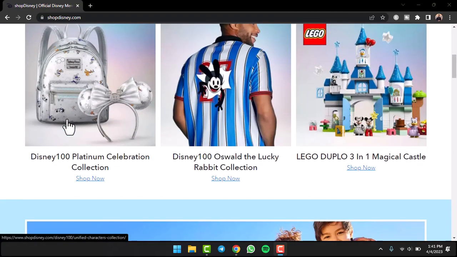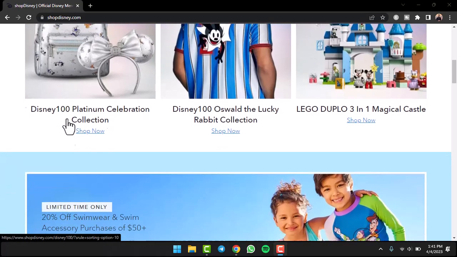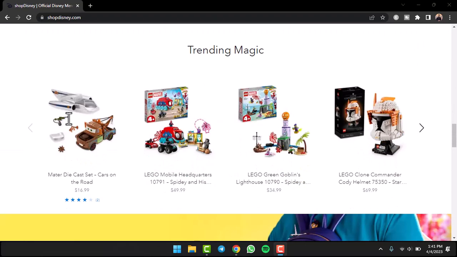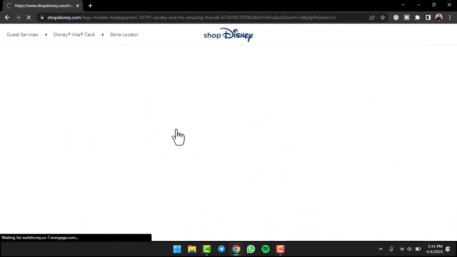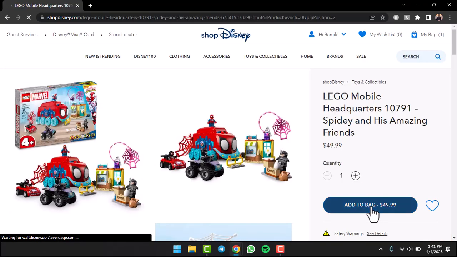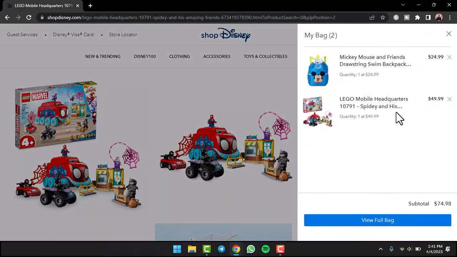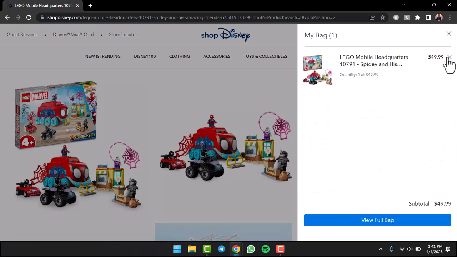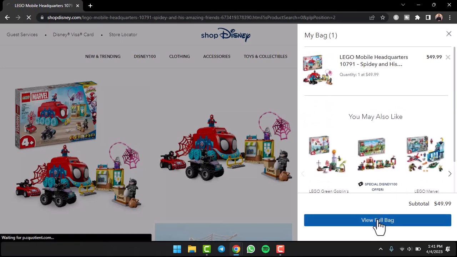Now, once you've created an account and are logged in, simply choose some items which you want to buy. So for now, I'll simply buy this Lego set right over here. Now tap on the option add to bag. Now once the item is in your bag, let me simply remove the other item. After that, tap on the option view full bag.